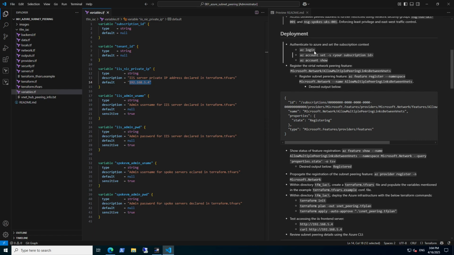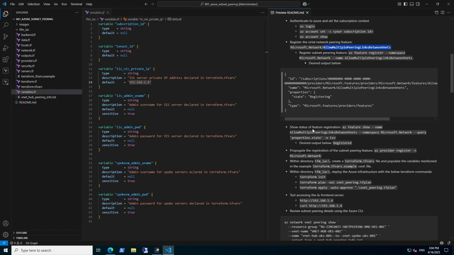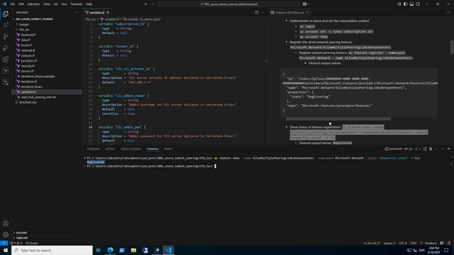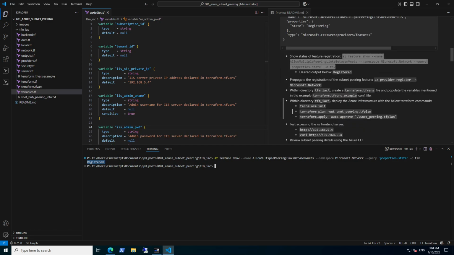Now, simply put, deployment-wise, you want to log in via the Azure CLI, az login, account set, for your subscription context, validate that. You want to register this specific feature here, and your desired output is stated as follows. We've already done that, so if you want to just validate that, just showcase the feature. By we, I mean I've already done that. There you go. So it's already registered. There's nothing to do besides moving on to the next step.